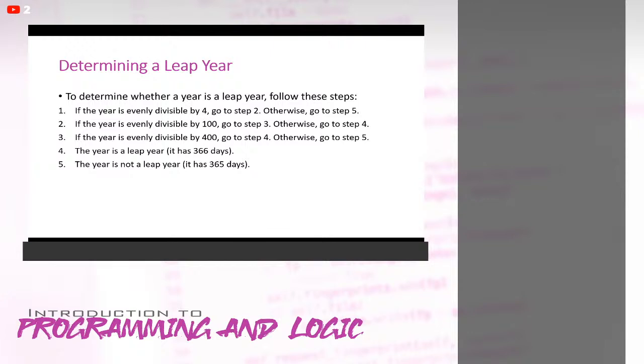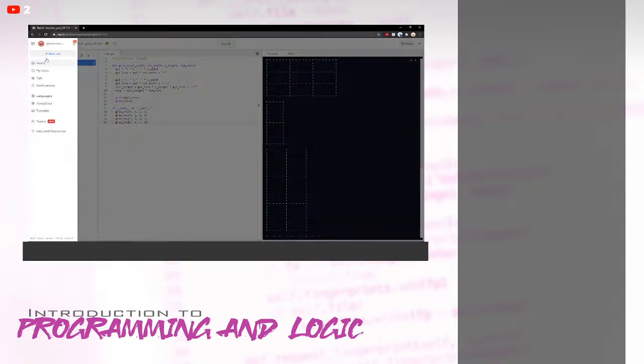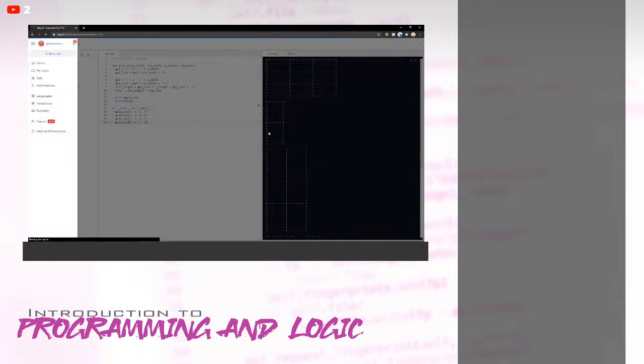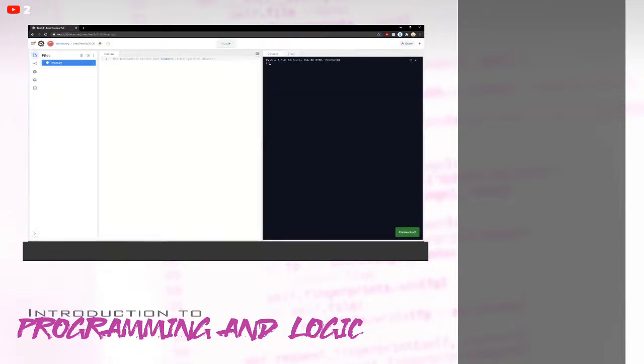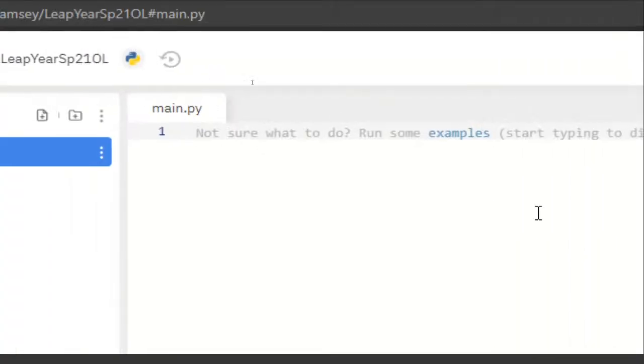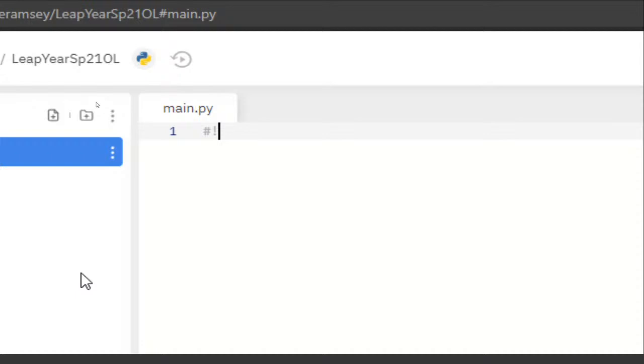So let's just write this program. I'll create myself a new REPL here. We'll call it leap year. And I'll have to put some special characters on this because I do this program a lot. Sp21 OL. All right. So what I'm going to do here is add my shebang, because we always start by adding our shebang. So that's hashbang /usr/bin/env python3.